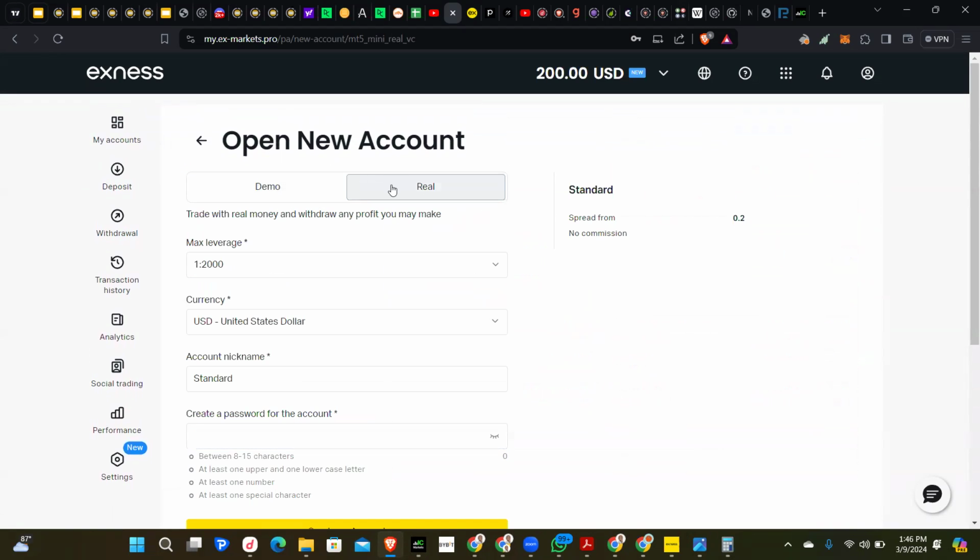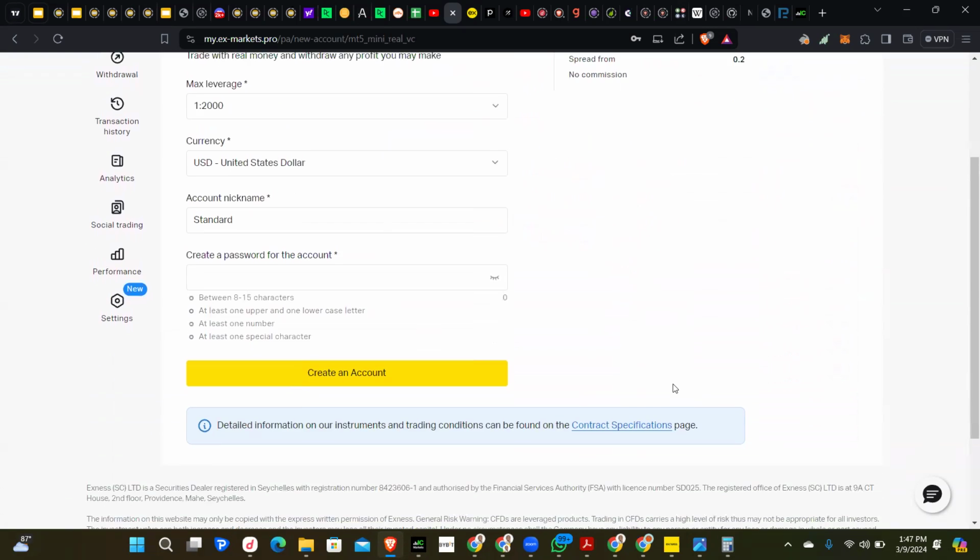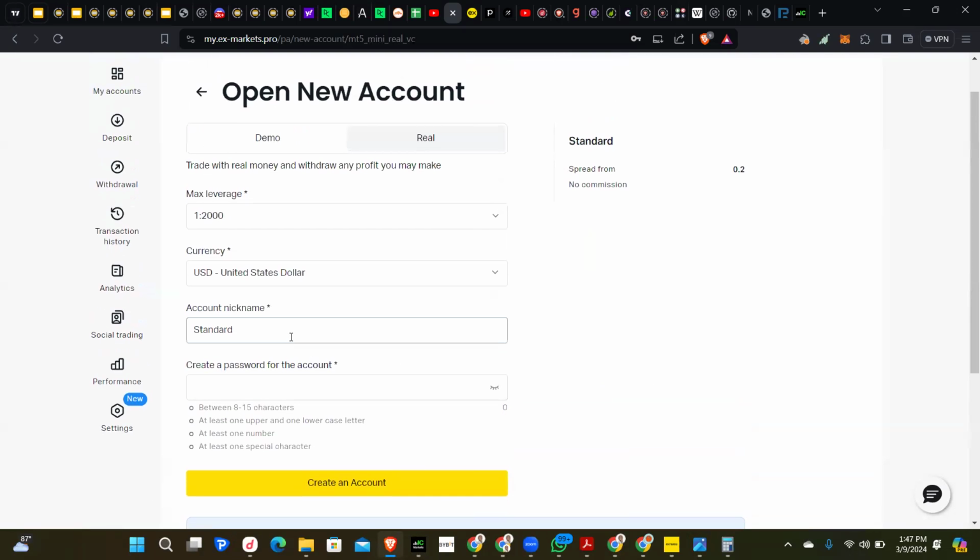It will ask me the account type. If it's a real account, I'll choose real, but if it's a demo account I want to open, I'll choose demo. Since it's a real account, I'll click real. Then, if you like, you can give your account a nickname to differentiate it, maybe when you have various accounts. I already have one, so let me see.